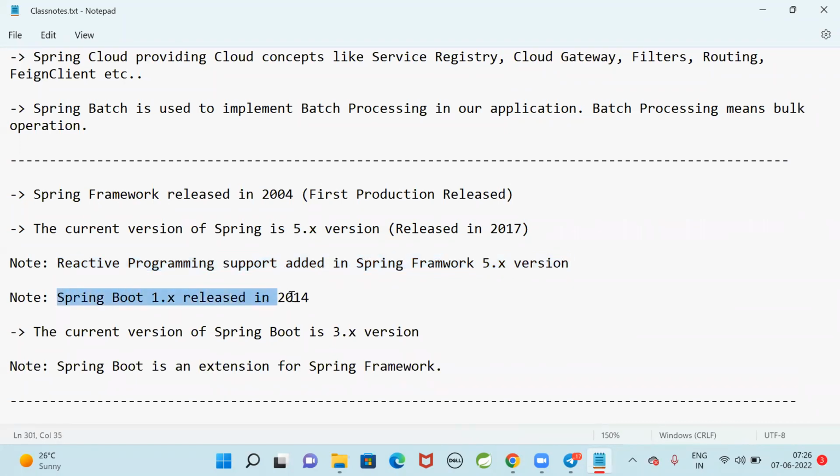Spring Boot 1.x was released in 2014. The current version of Spring Boot is the 3.x version. Spring Boot is an extension for the Spring framework. Spring Boot is internally using the Spring framework only. That means all the concepts of the Spring framework we are going to use in Spring Boot also.